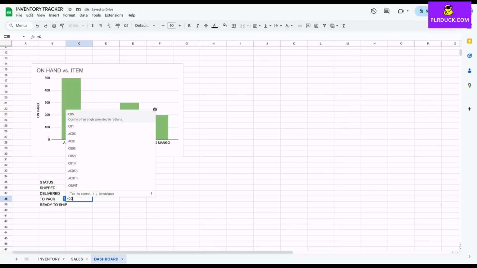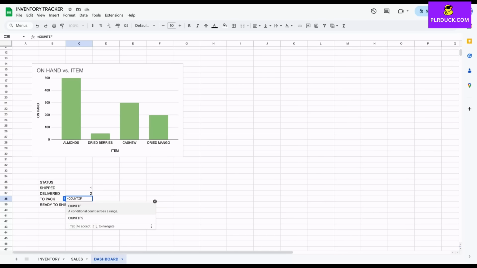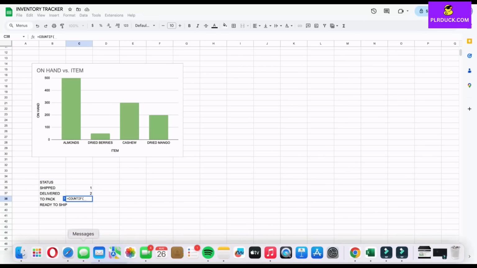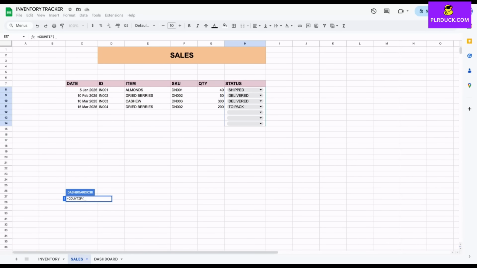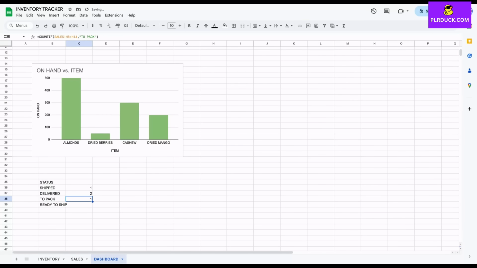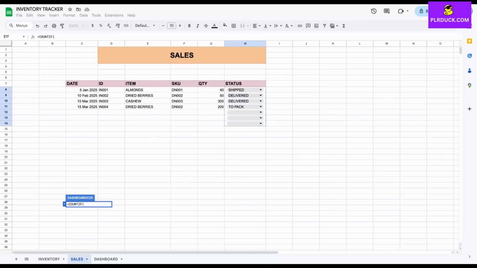So next I'll say is equal to COUNTIF, I'll open the bracket. 2-pack we have. So I'll go to the sales, completely select the data range over here, and then I'll say 2-pack. So here I have 1 2-pack, and now last is ready to ship. So I'll say COUNTIF, open the brackets, I'll completely select this, and then I'll give ready to ship.